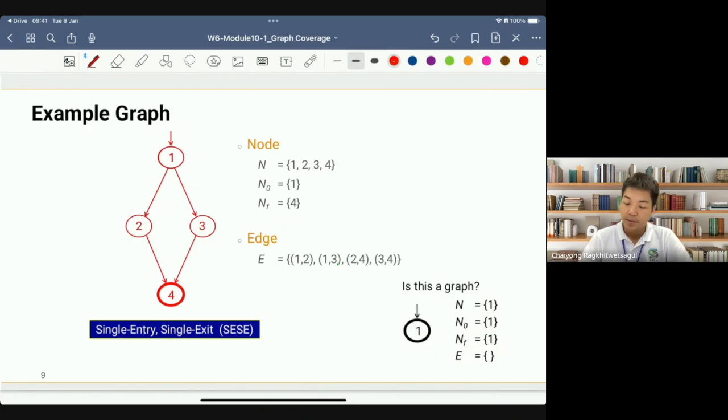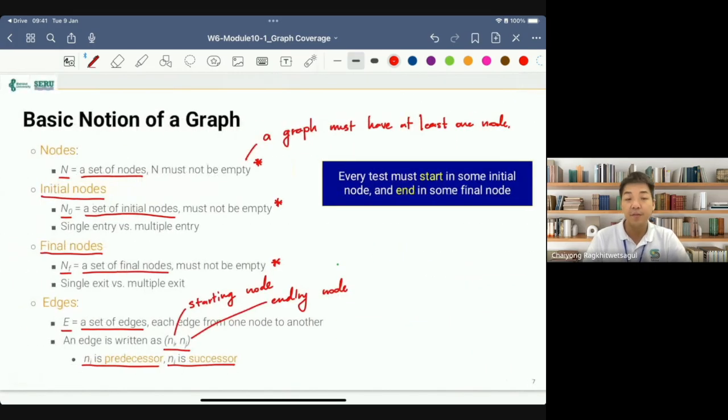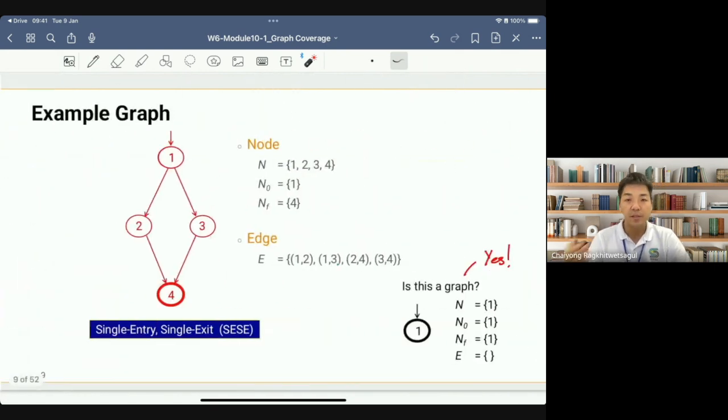All right, so the answer is yes, because this graph has at least one node. The definition doesn't say that the graph must have at least one edge, right? But it says that it must have a node, it must have an initial node, and it must have a final node. So this graph actually satisfies the conditions to be a graph.